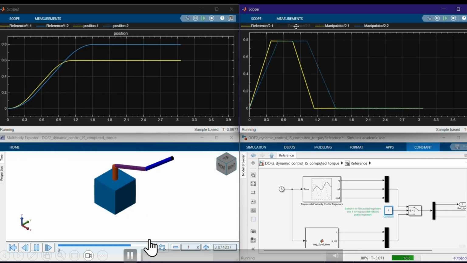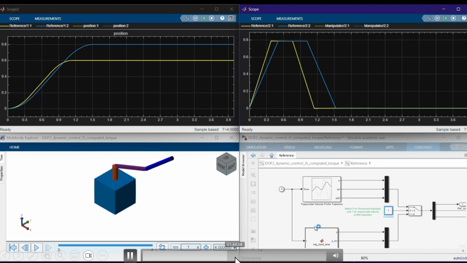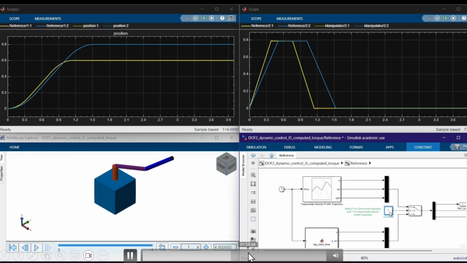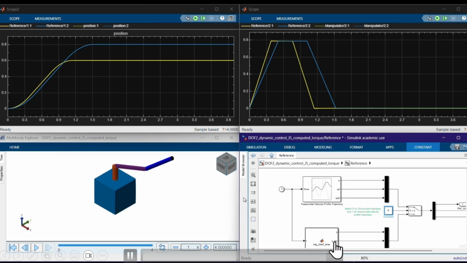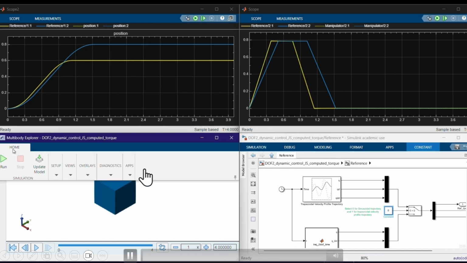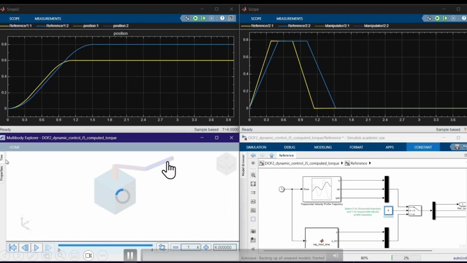So, now we will change the reference. Let us change the reference here. See, I am changing the reference here. I am making the reference to say 0. So, 0 means that the sinusoidal reference is on now. So, let us see.